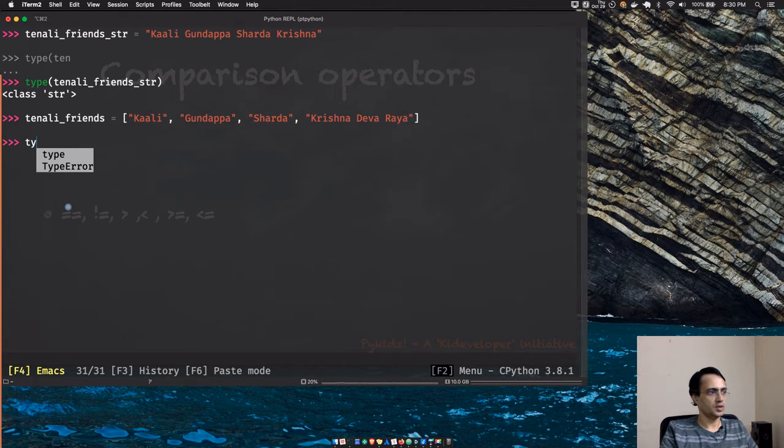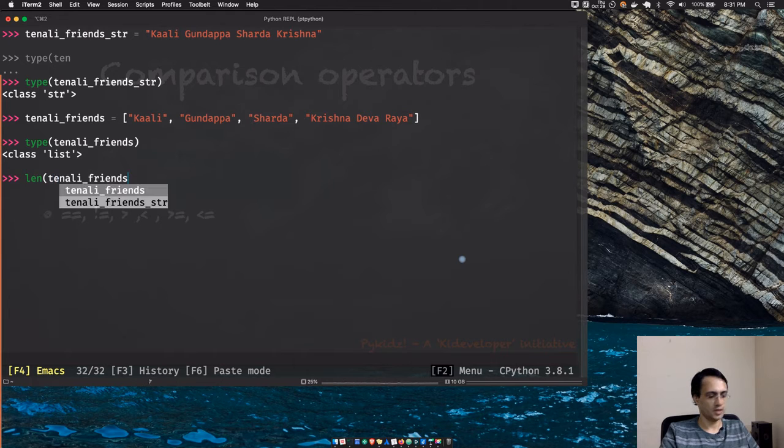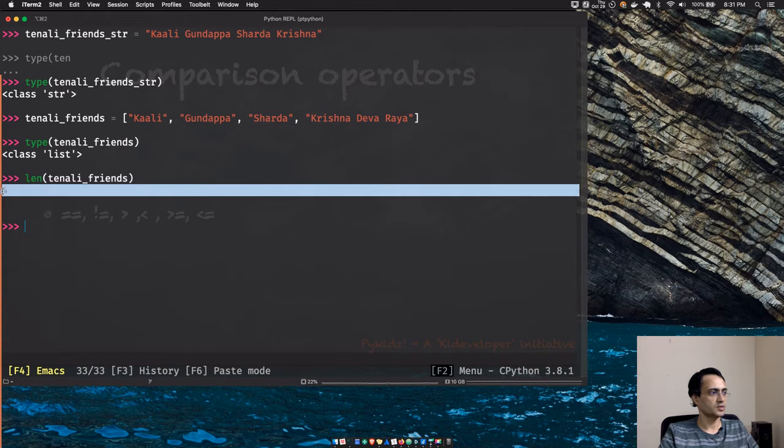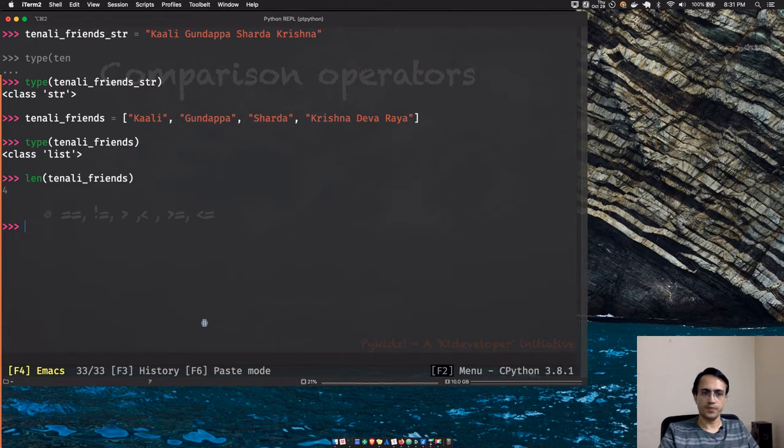Now let us do type of Tenali friends. So now this is a list. You can see now when I do a type, it's clearly a list. It's not a string anymore. Now that it's a list, do you think Python knows that it's working with a list? Let's just try len of Tenali friends. Lo and behold, 4, right? You can see 4 here. So now Python is able to identify separate items and actually tell you.